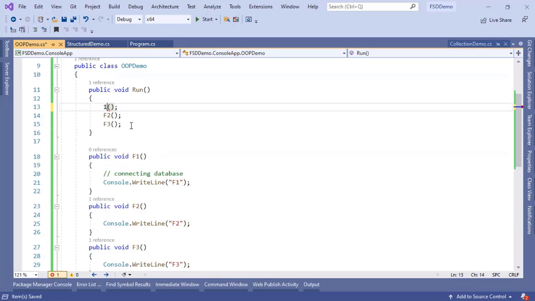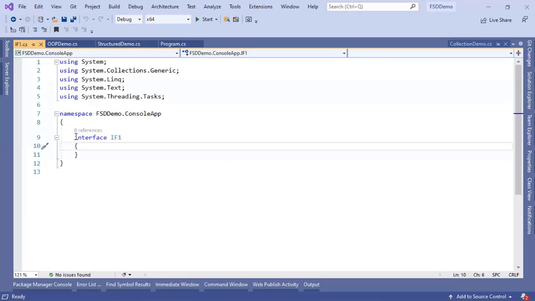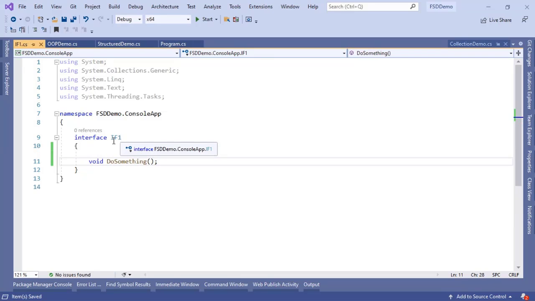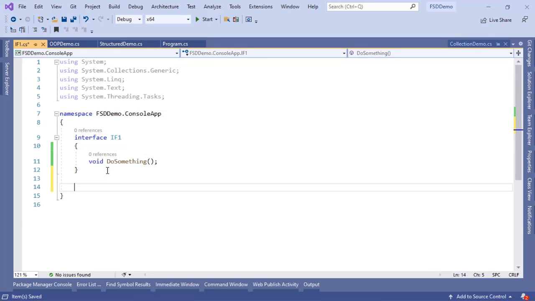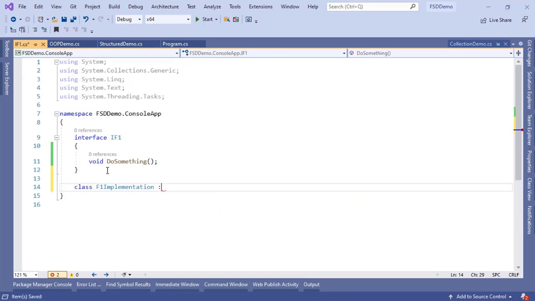If we are to fix it, we are going to define multiple classes. So let's call it an interface. I'm going to call it IF1. And the IF1 is going to have a member. I'm going to call it do something. And then this F1 is going to have an implementation. It's going to say F1 implementation. There's going to be a class. And I'm going to extend the IF1 interface over here.